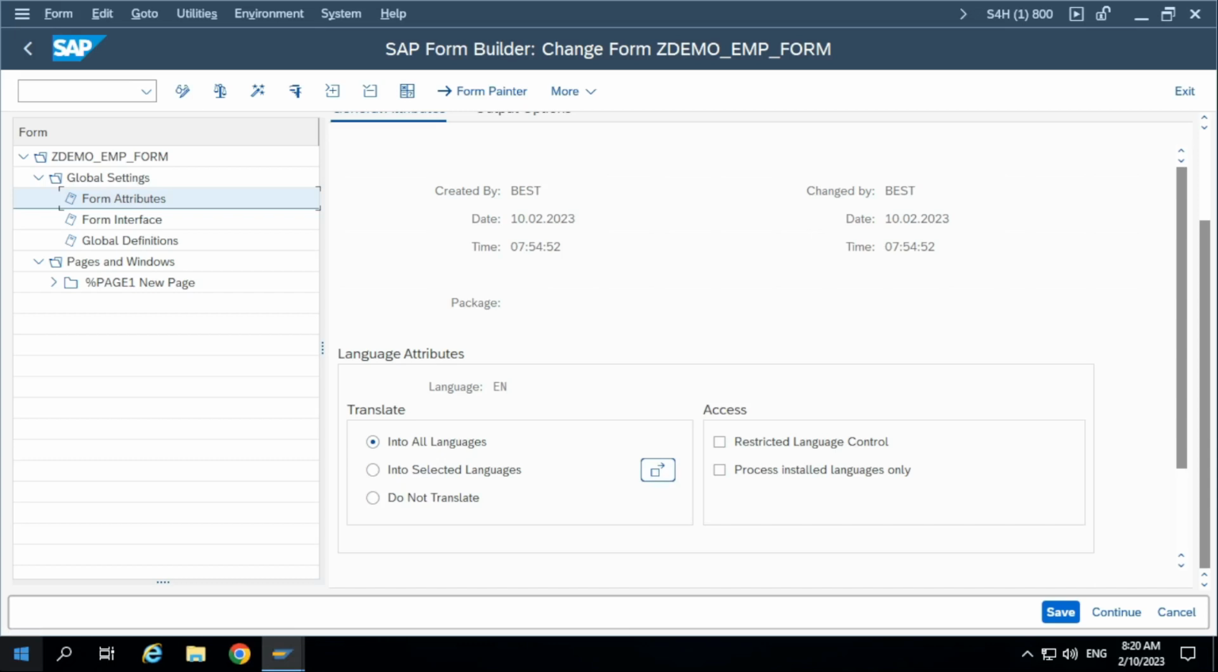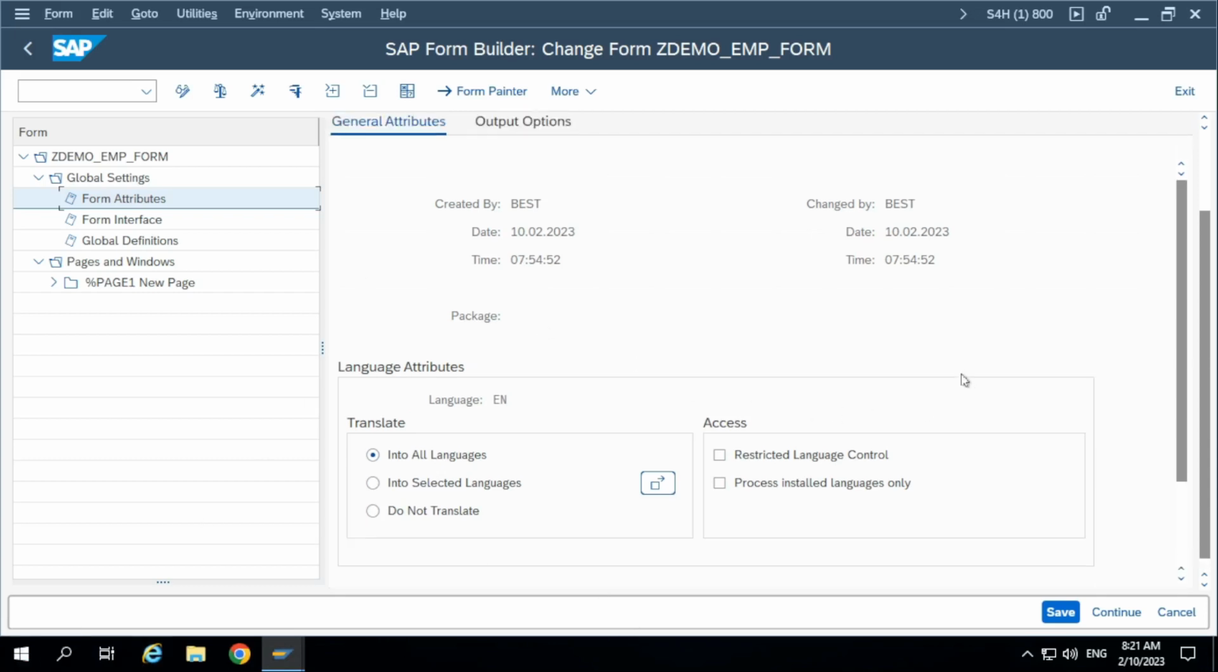Okay. So SE63 we use for these language translations. Okay, what is the transaction code? SE63 we use for language translations. Okay, so we'll see that in further sessions. But it's an important interview question. SE63 is the transaction code which we use for form language translations.